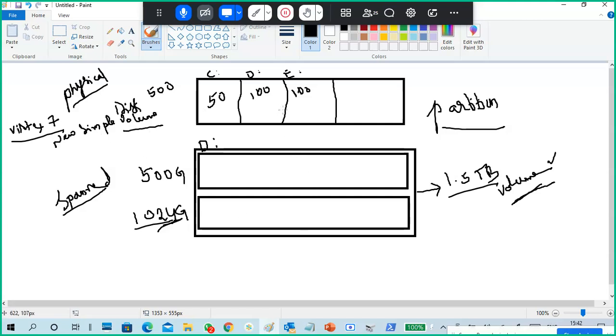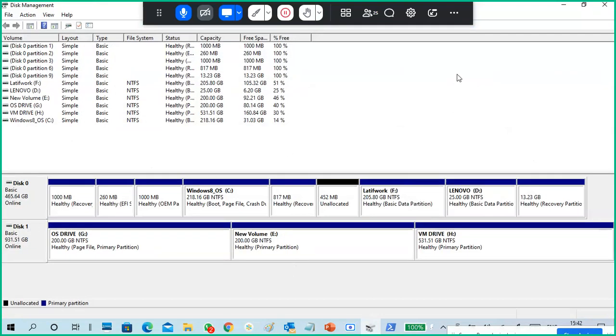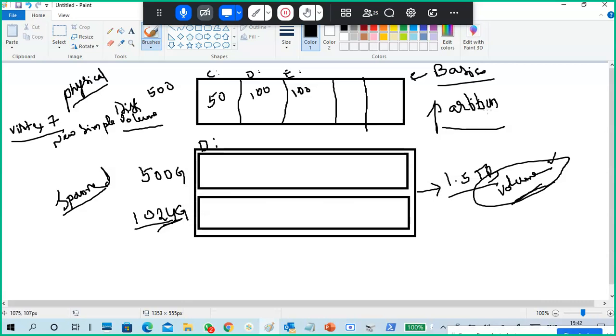Next, this is a single disk. We divide it into multiple partitions. This is a multiple disk. We combine them and create a single volume. This type of disk is a basic disk. It means the type is basic. That's it. You attach the hard disk, and the hard disk type is basic hard disk. These hard disks are also basic hard disks only. There is no difference.